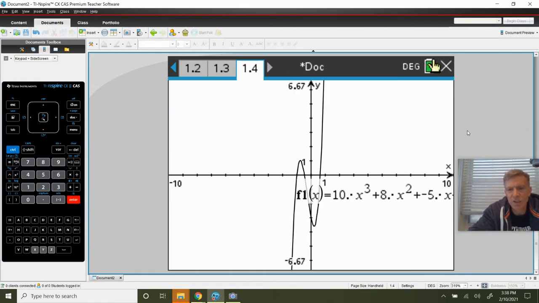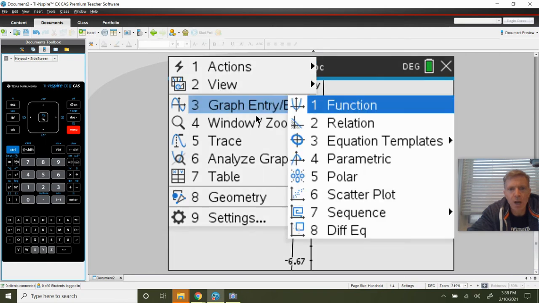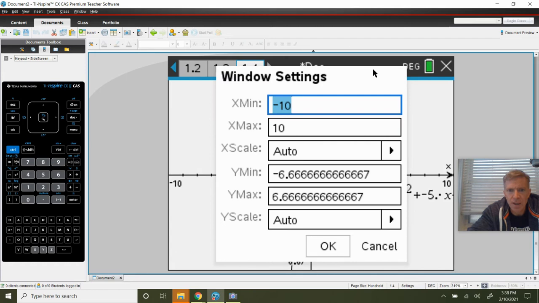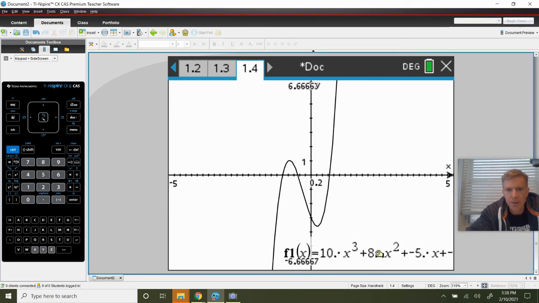Let's find our integer 0. It looks like there are 3 zeros. I'm actually going to zoom in a little bit. Let's go to Menu, Window, Settings. I'm just going to go from x equals -5 to +5. I want to see those zeros a little better. Okay. Now let's do finding zeros.